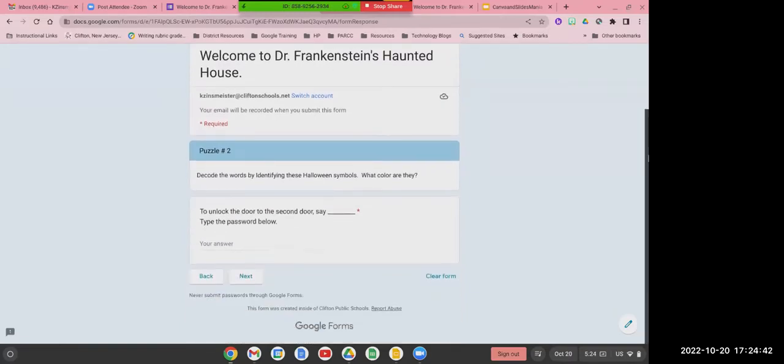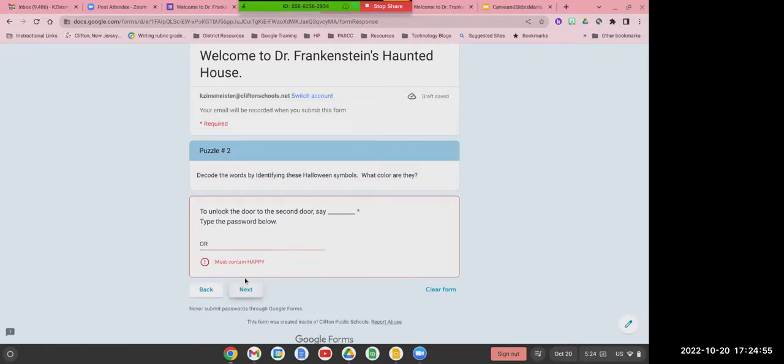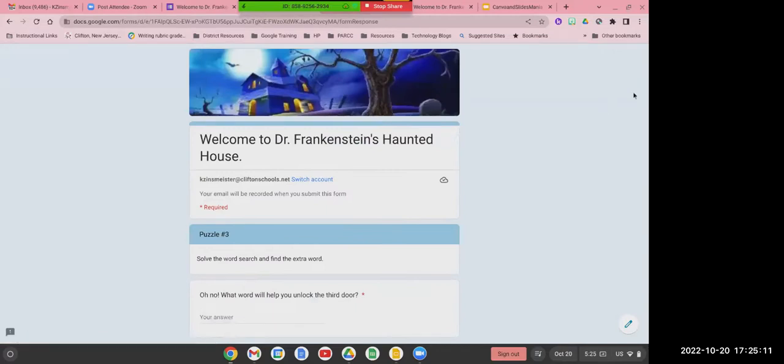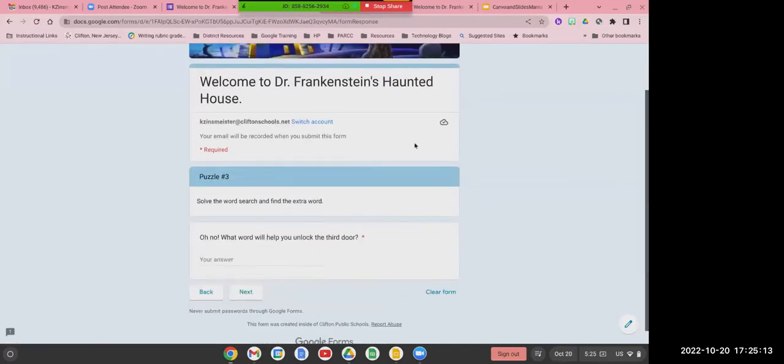So here's the second puzzle. They have to decode the words. The words are all scrambled, and what color certain symbols are. And then to unlock the second door, they have to type, I think it's the word or. But if not, oh, see, I didn't make the change. And what did we get? The answer. So this is why you want to make sure that the answer is not visible, you don't see the answer. So they get the next puzzle. I think the next one is or.